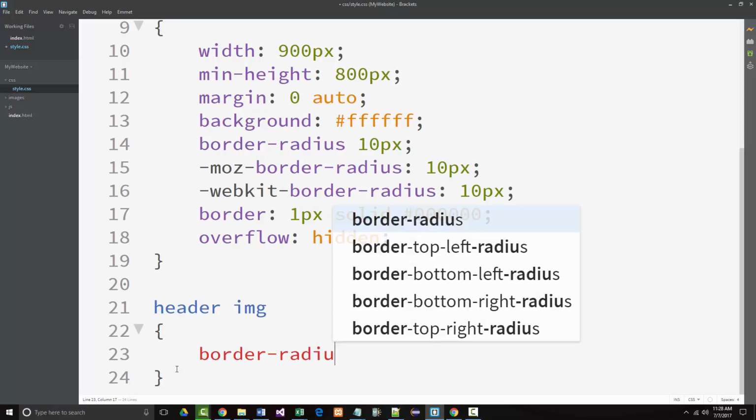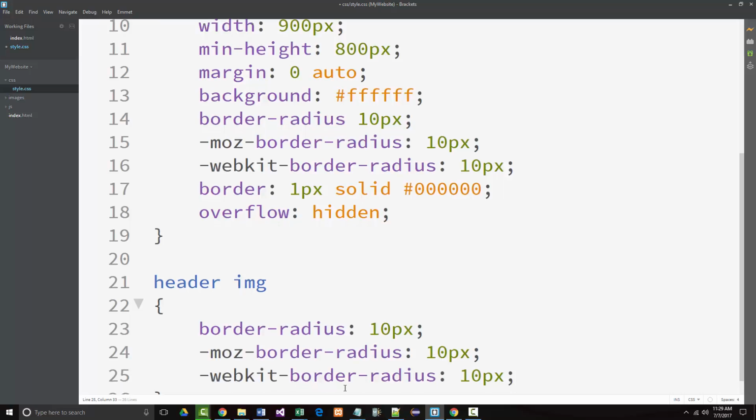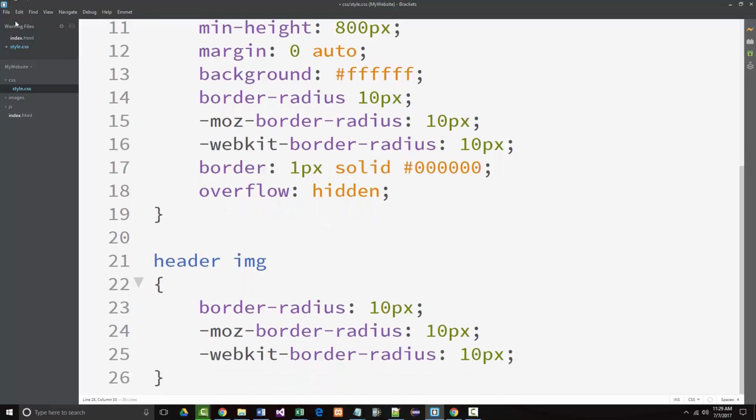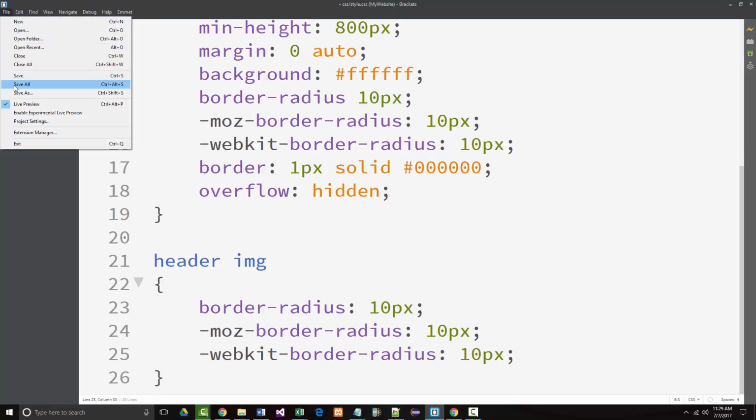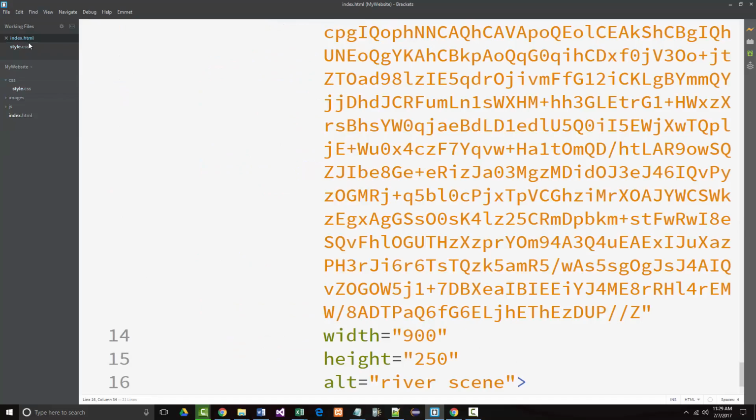of 10 pixels. And again, we want to do the same thing for Mozilla and Firefox. So we can do this. All right. So let's save that. File, Save All. And we will go back to our index file and we'll again live preview this.